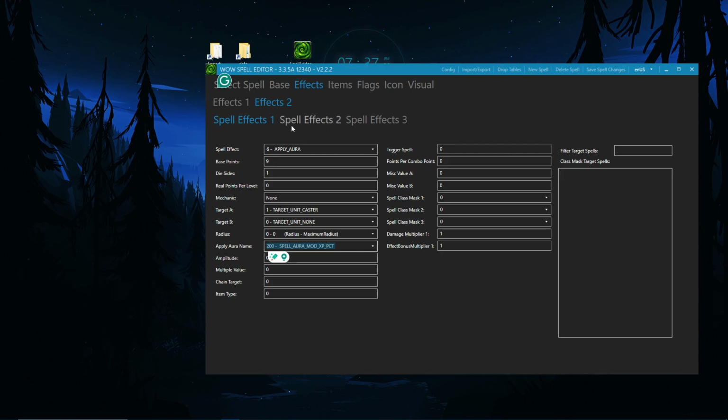Okay, so let's see. This is for when you kill mobs. This one is only for killing mobs. Spell 2, you can see it's again 9 plus 1 is 10. And this one has another ID because this is spell aura mod XP quest percent. So this is the increase on a quest completed. And basically, as you can see, spell effects 3 is none because there is nothing, it doesn't add anything extra. You could add something here, that's up to you, but we're not going to do that.